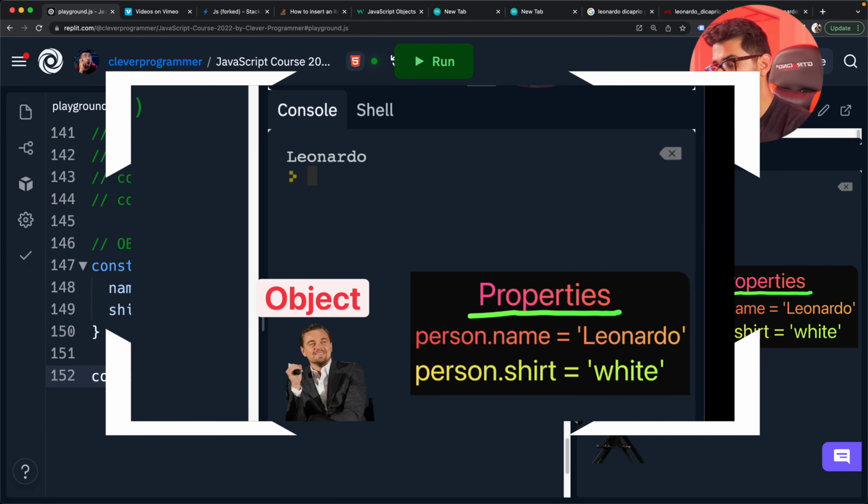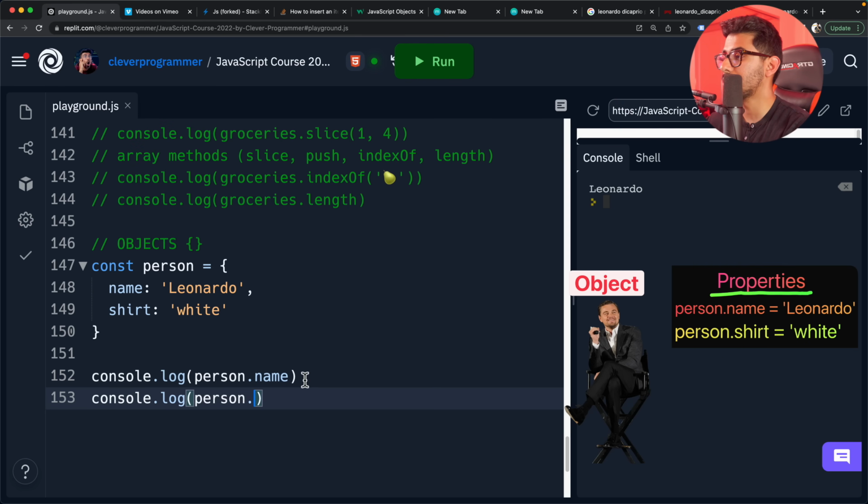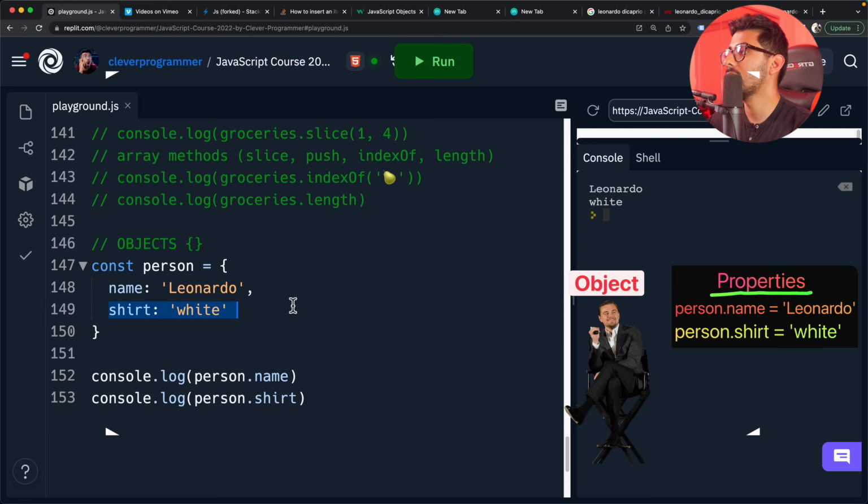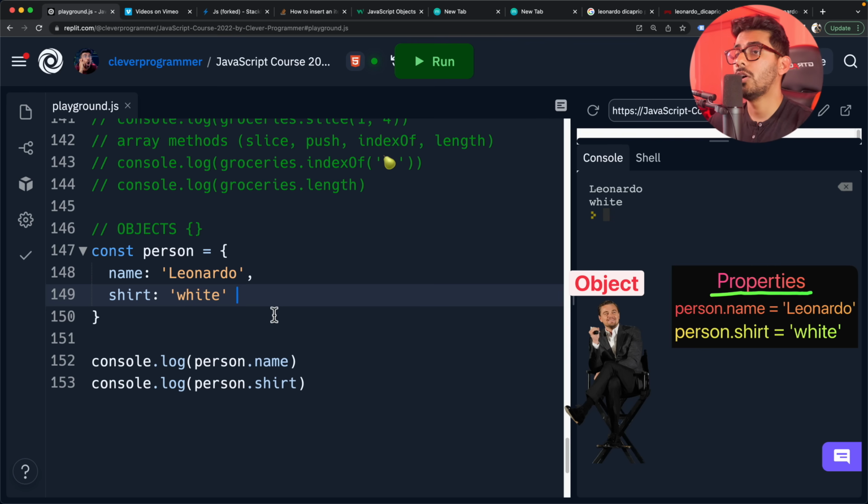In the start. And can you guess what person.shirt is going to give me when I type that in and when I hit run? Take a guess. Exactly. You're going to get white. Okay, just like we had expected here, because those are the properties and that's how you access them. So that's how objects work.